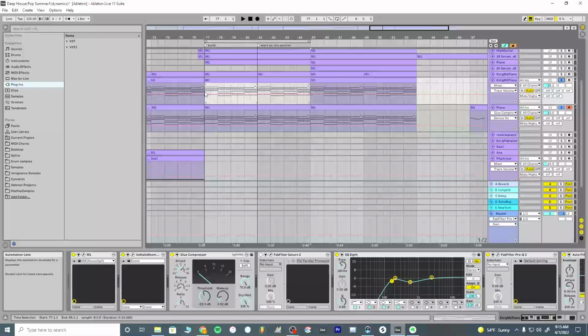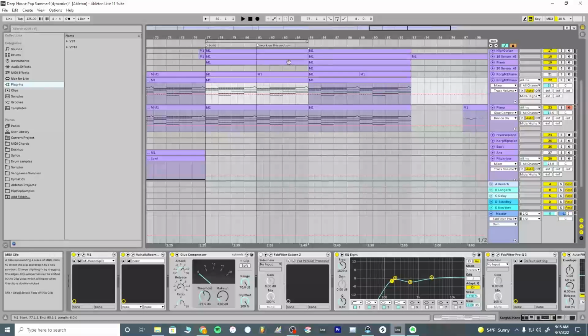But if you listen in the context, it's kind of subtle. Here I have two pianos layered, and I've got a Korg M1 up here. Let's listen to both of them in the whole mix, and then I'll show you a more extreme example of this in a little bit.